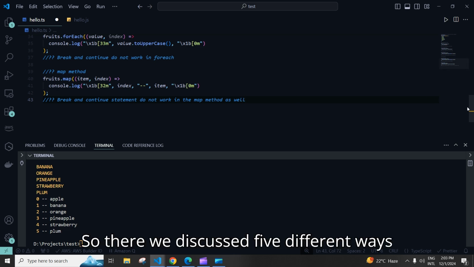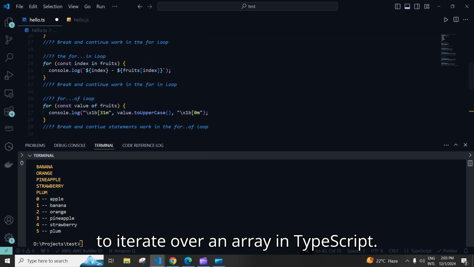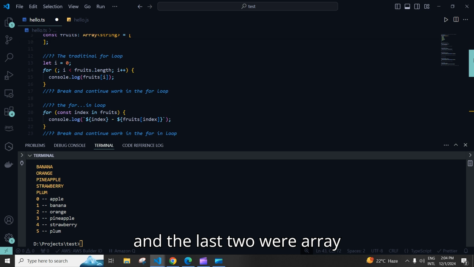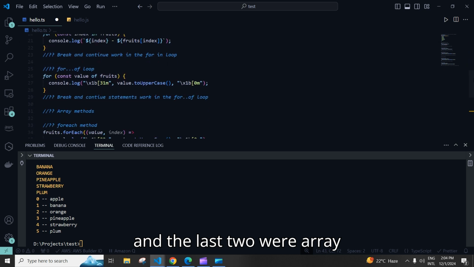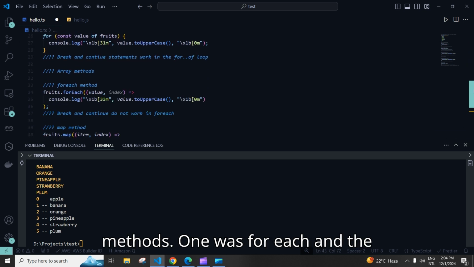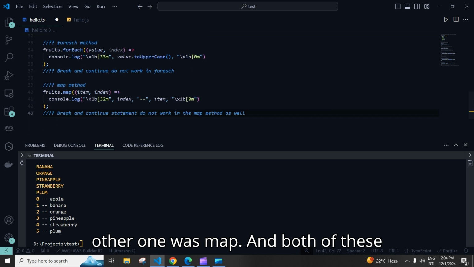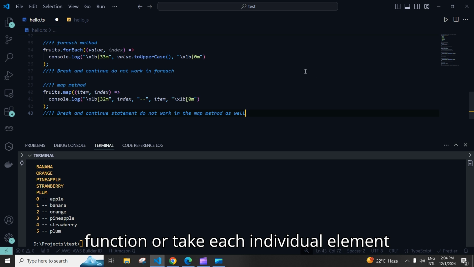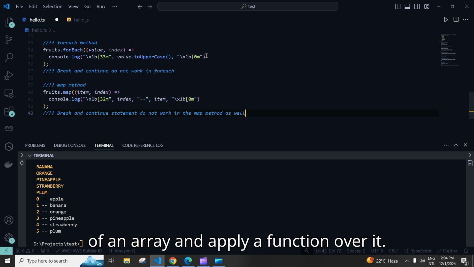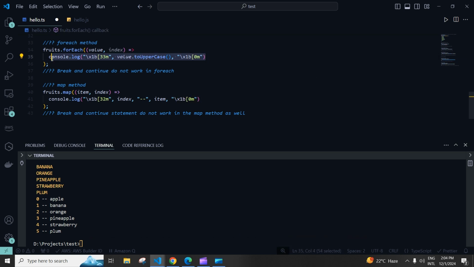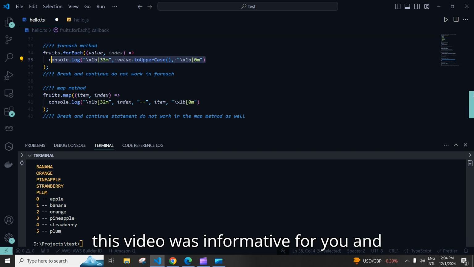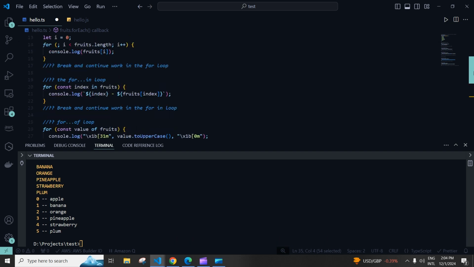So there we discussed 5 different ways to iterate over an array in TypeScript. The first three were the looping methods, and the last two were array methods. One was forEach, and the other one was map. And both of these methods basically take a callback function or take each individual element of an array and apply a function over it. In this case, it was console log. I hope this video was informative for you, and till next time.